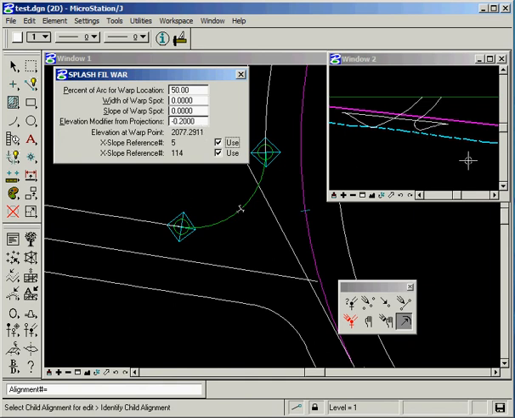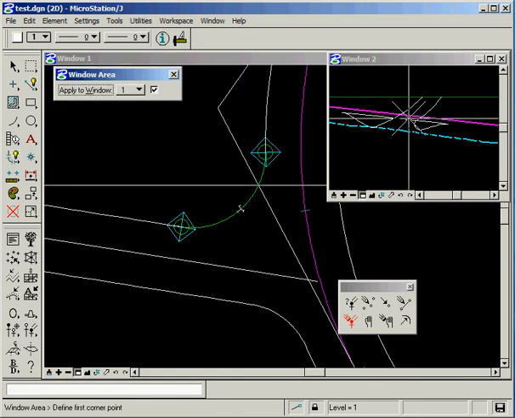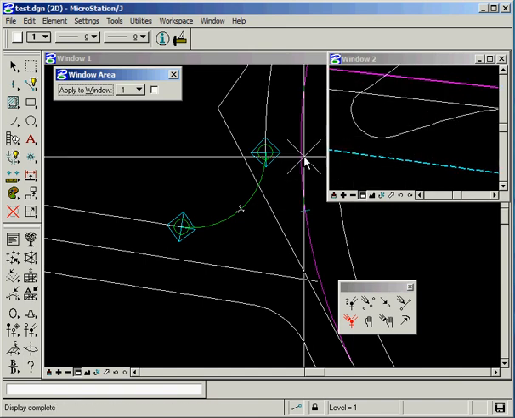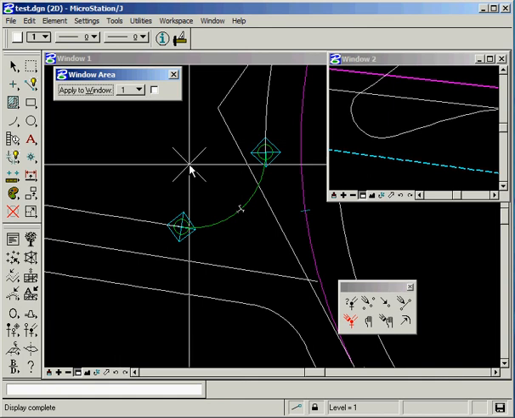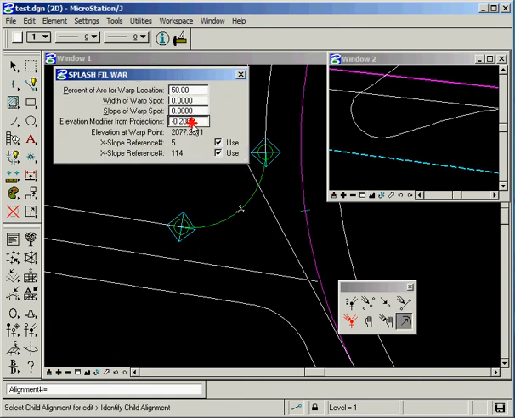Okay. And let's window right here. Let's window right here. Okay. We'll put it back to zero. Watch your profile of the fillet.